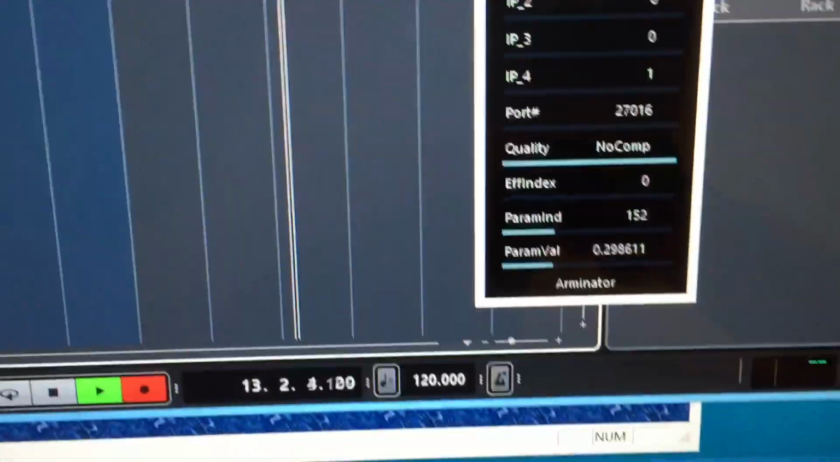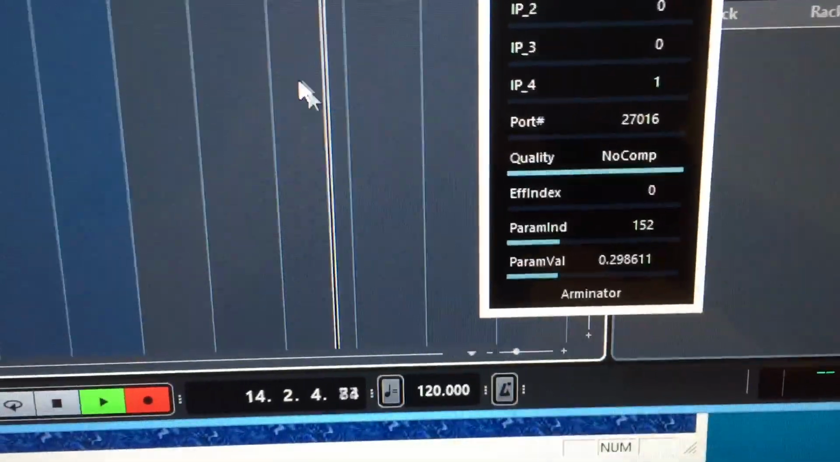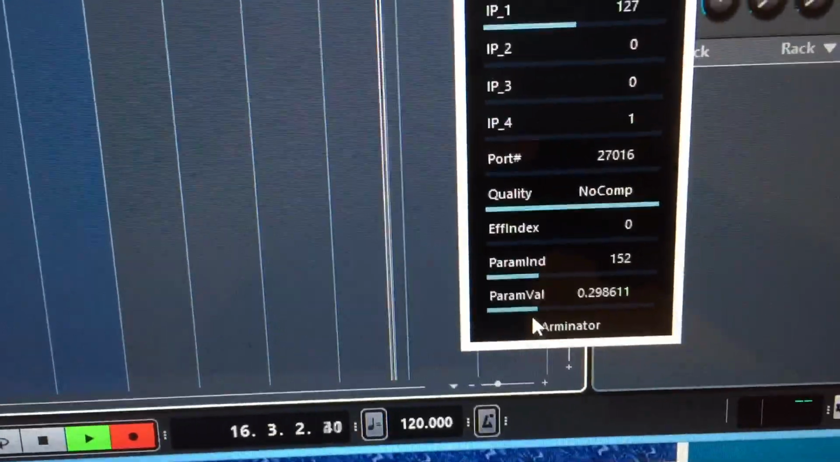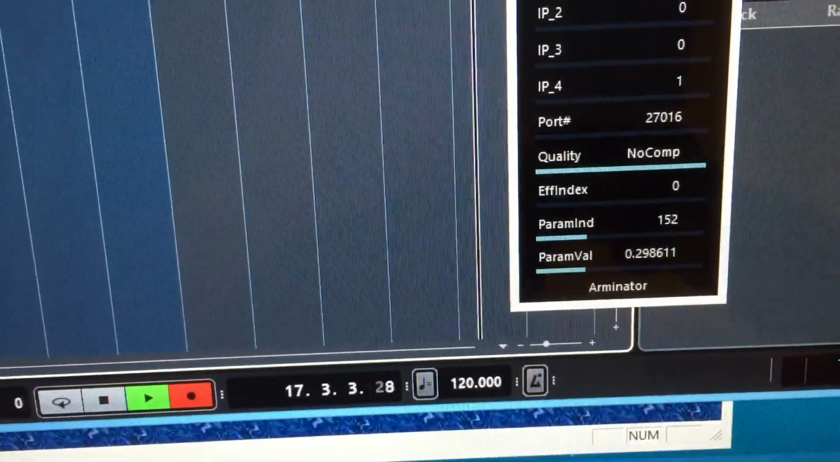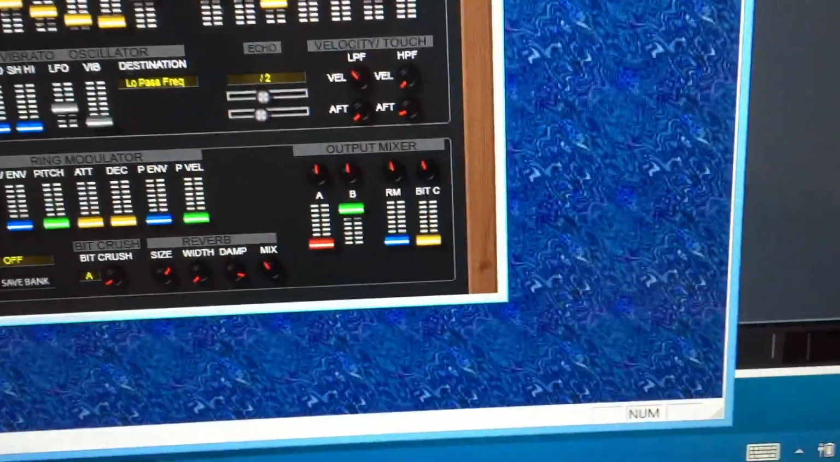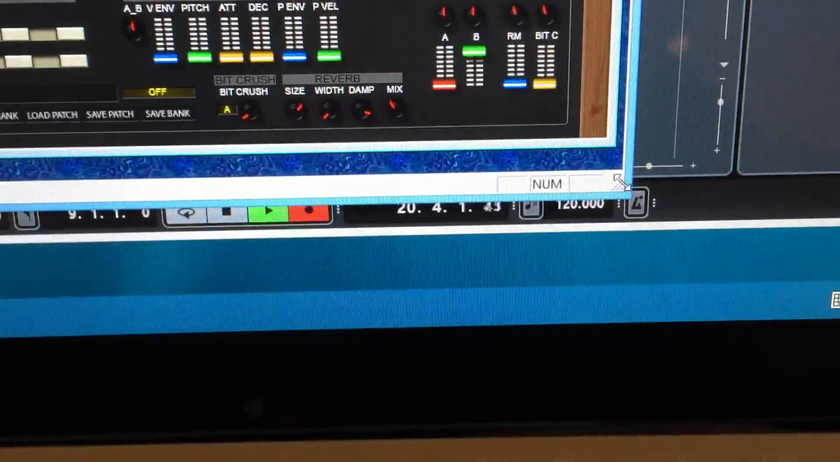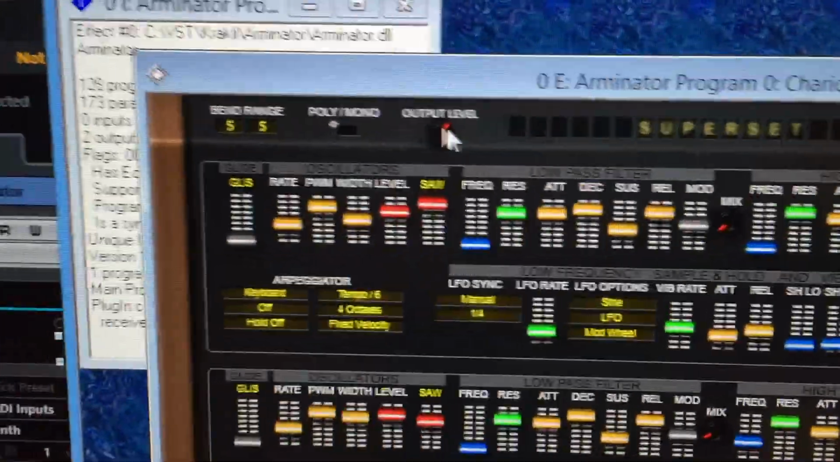But these little controls down the bottom here, I'll bring my mouse over. Where you've got parameter index and parameter value, those are actually ways that you can do automation to control certain things. So I want to control the output level.